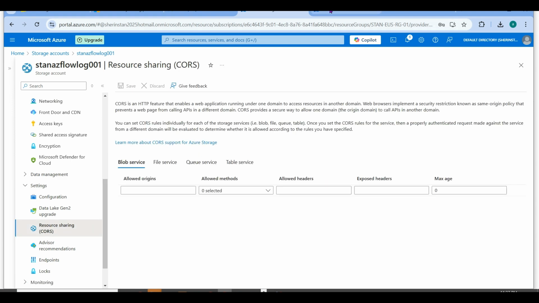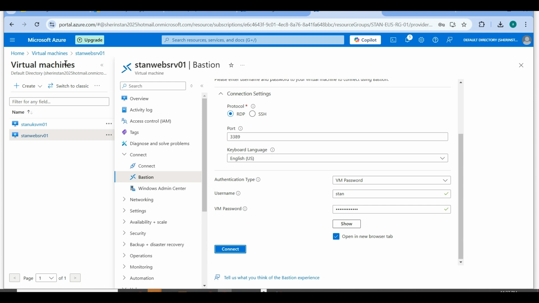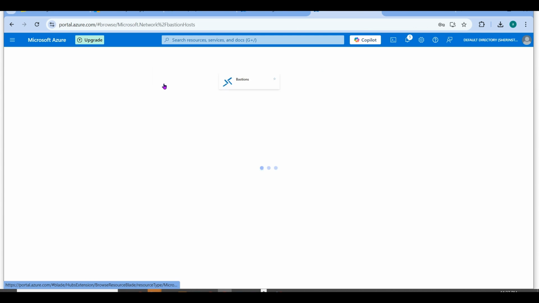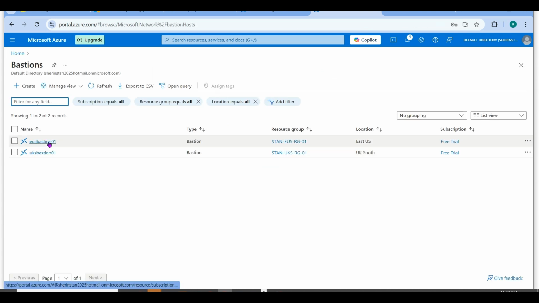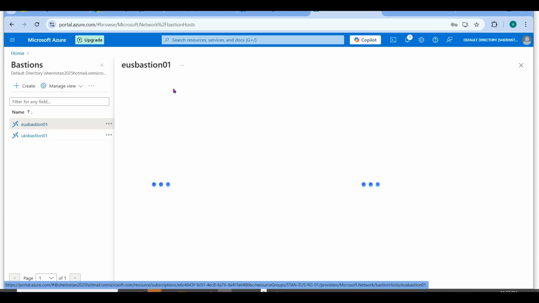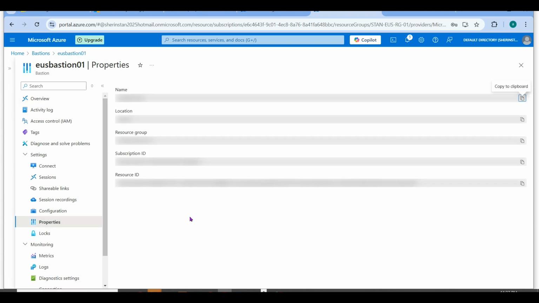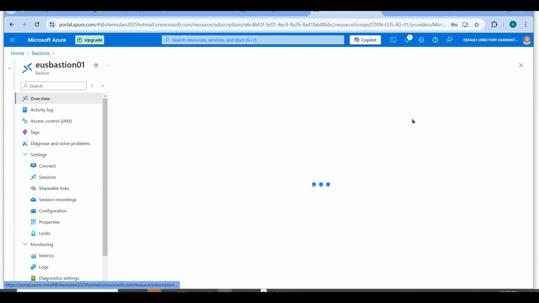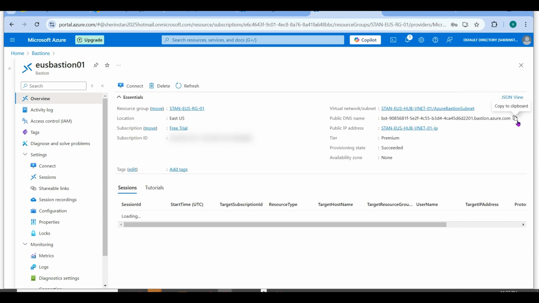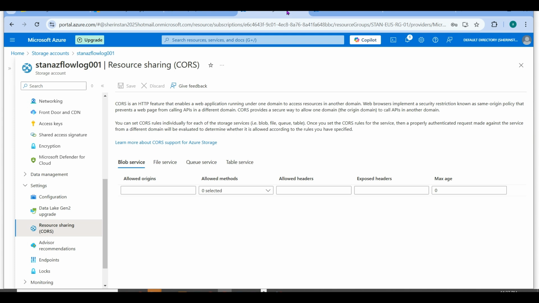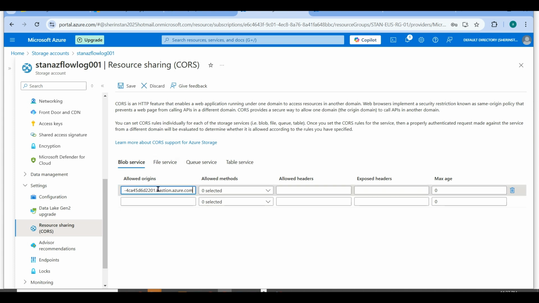And here, what you can do is copy the Bastion link from there. Let me go to the Bastion. If I want to allow the East US Bastion to store the recording, I can just copy the public DNS name, or I can also copy the link from the URL, but I can just do this here only. I can copy the public DNS name, and I'm giving permission for that particular Bastion to store the content.